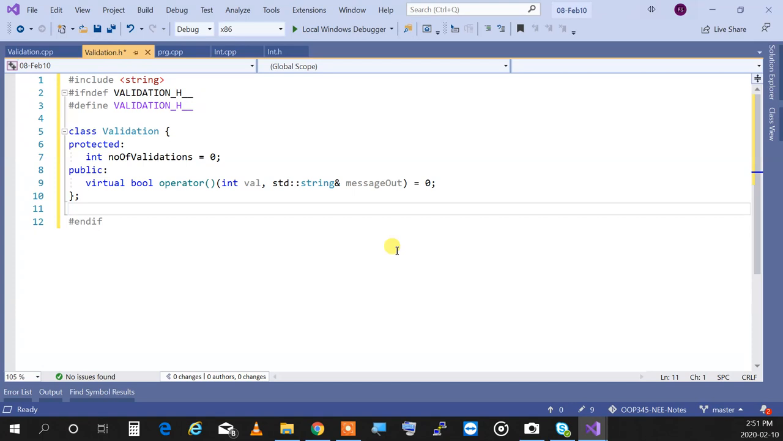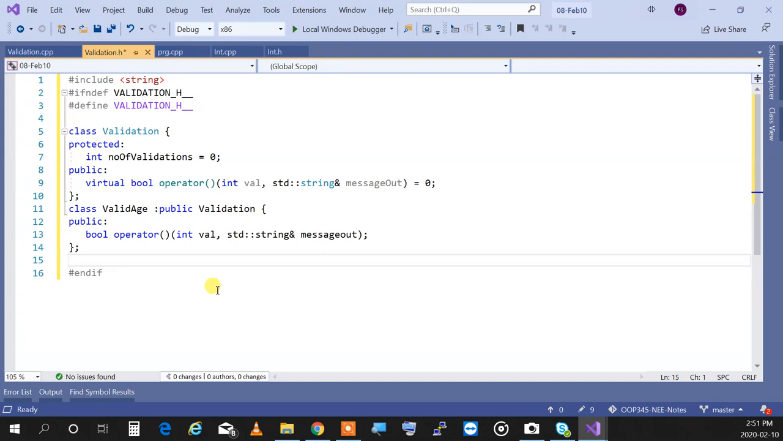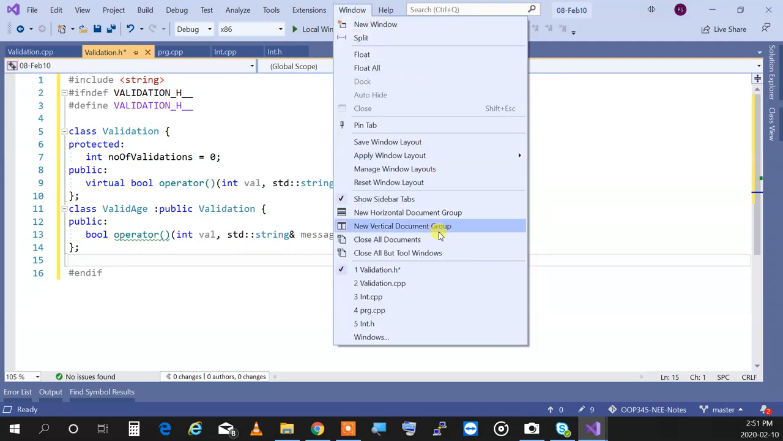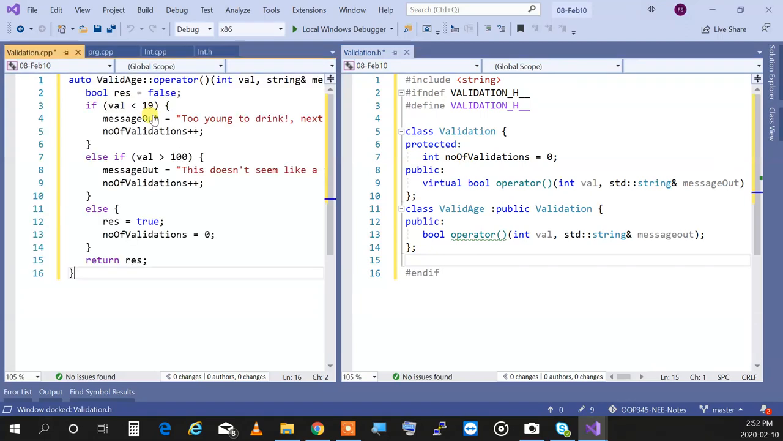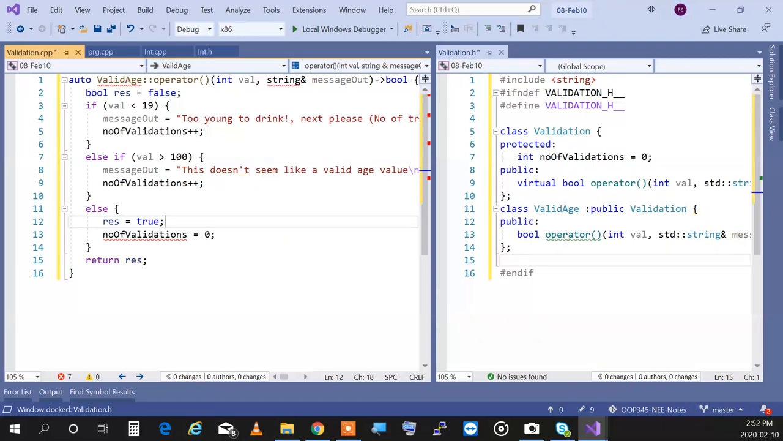It's an interface. I'm going to say it has a protected member called number of validations, and I set it to zero. And I have a pure virtual function for the function call operator with an int val and a string message out that we had before, right? Then out of that class validation, I inherit a class and call it valid age. And my valid age implements the pure virtual function like this. So it's exactly the same function that I had over there, but this time it is in this validation thingy of mine.